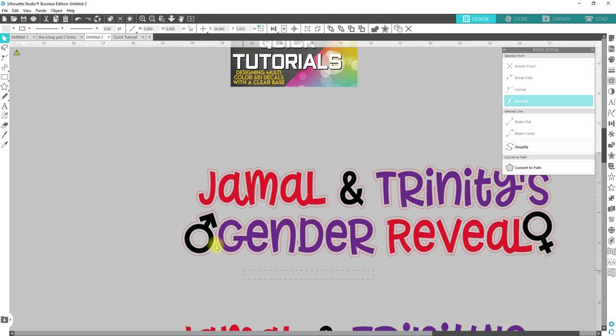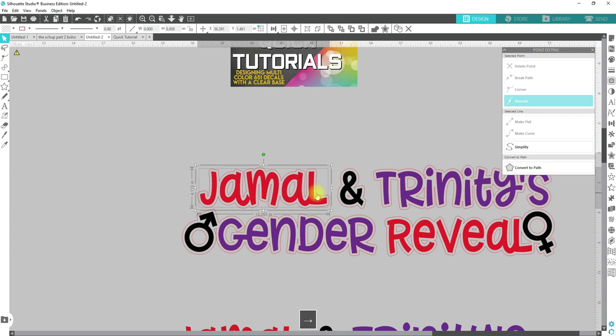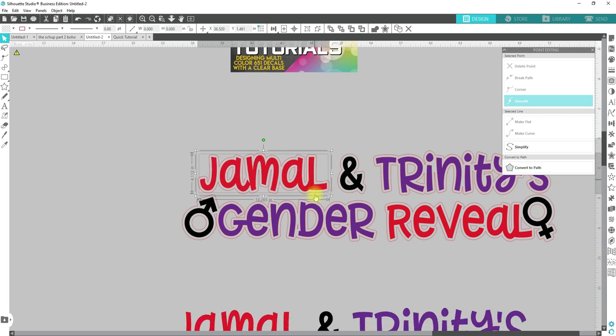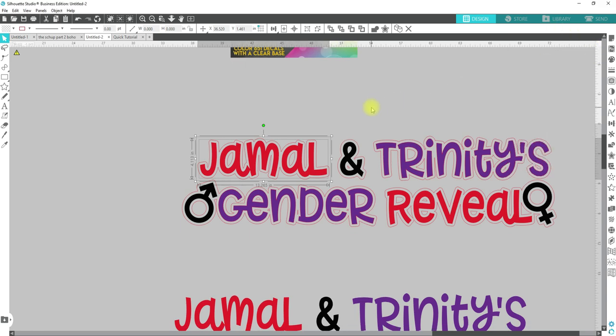And then I'm going to take gender and the symbol on this side and go up. This is a font that's not a straight line anyway, so I can go up just a little so that it doesn't look like there's so much of a gap. And I could even bring Jamal over and down. All right, so that is how I designed this.